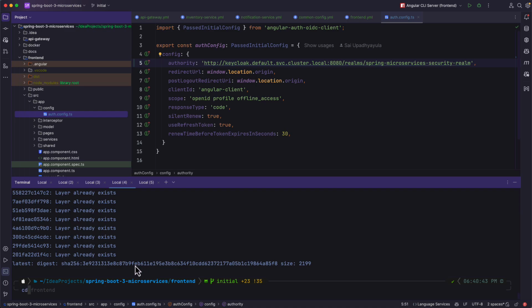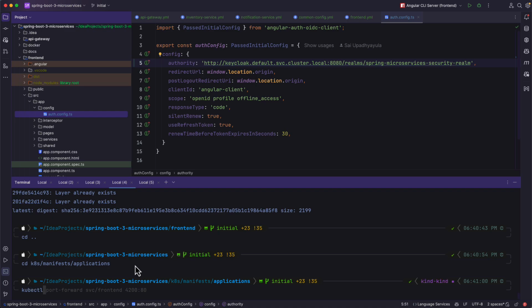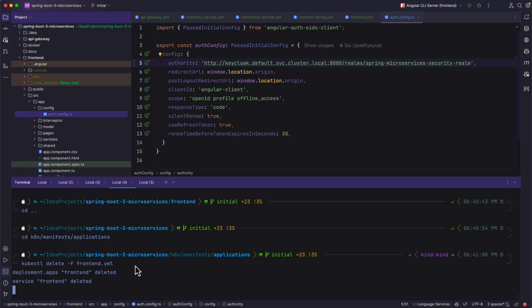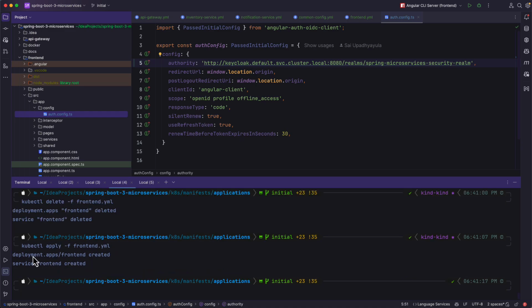For that, I'm going to go back to the k8s folder, manifests, applications, and here I'm going to type kubectl delete -f frontend.yaml. That will delete the deployment as well as the service for the front-end application. And I'm going to type in again kubectl apply -f frontend.yaml. What this will do now is freshly download the Docker image one more time, and it will start the deployment of our front-end application.